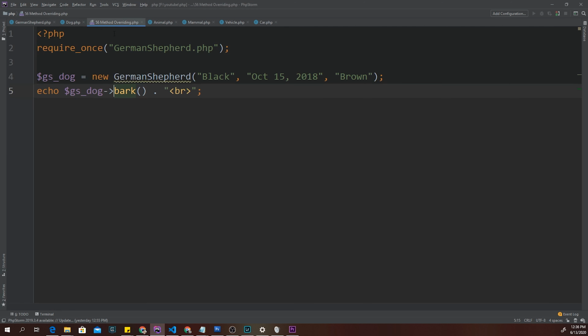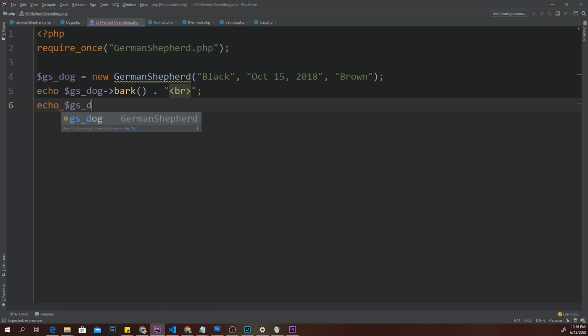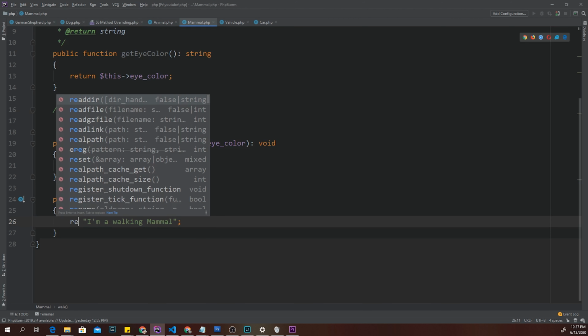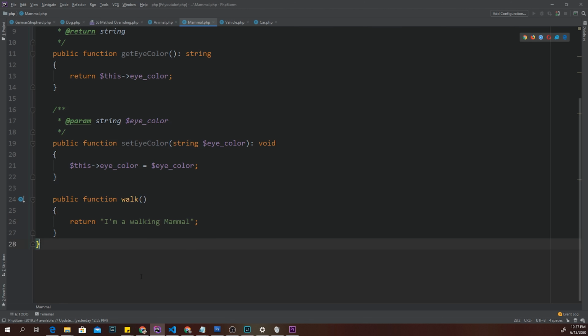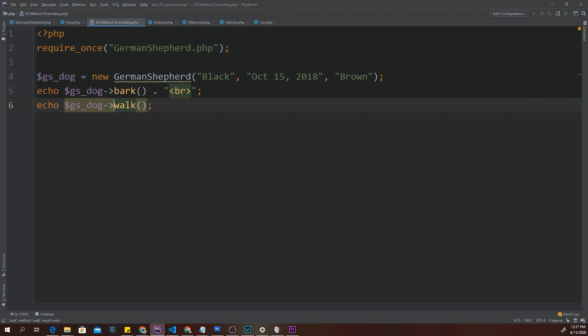Then we're going to go to our file that's going to be calling the walk method, and we're going to say echo gsdog walk. And as a matter of fact, if we go back to our mammal class, instead of echo, we're going to return so that we follow a similar pattern amongst all of our methods. We can also specify that it's going to be returning a string so that we're even more consistent with everything. And if we go back to our file, we can say echo German Shepherd dog walk. I'm not 100% sure why this is giving a void method walk result used, but we will see shortly.